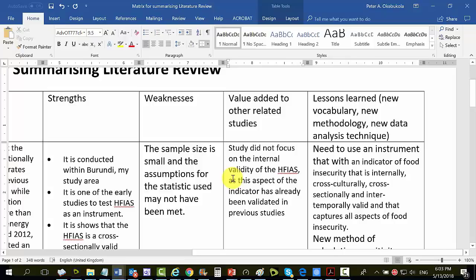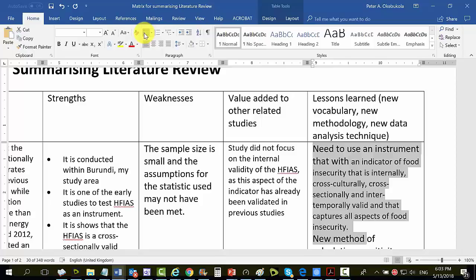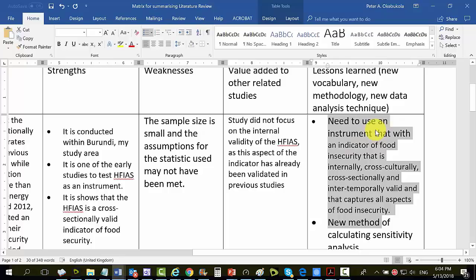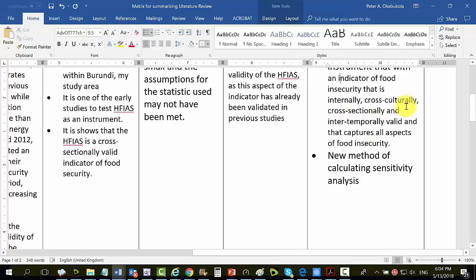So what are the lessons that I learned in this study? Let's see now. Yeah, new vocabulary, new methodology. Let me put this as bullets also. The need to use an instrument that is an indicator of food insecurity that is internally, cross-culturally, cross-sectionally, and intertemporally valid, and that captures all aspects of food insecurity. And then the new method of calculating sensitivity analysis.